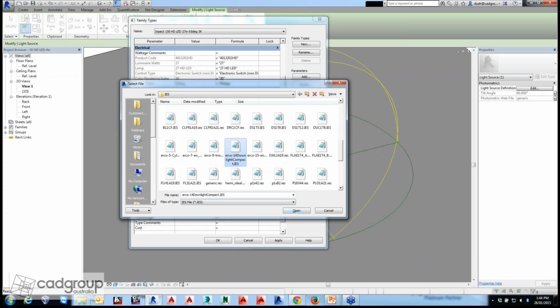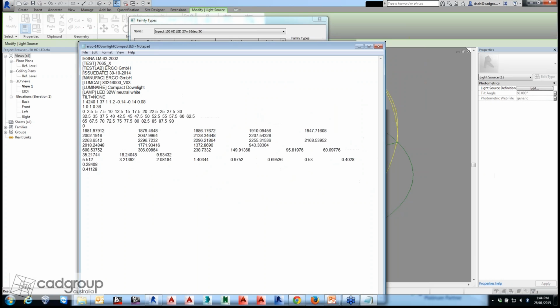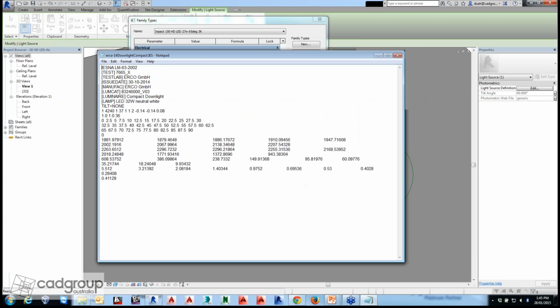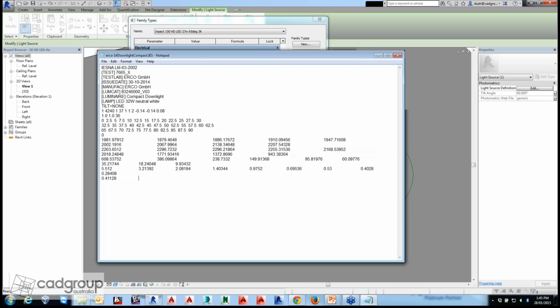Now I will hit on that and select one of the ERCO IES files that I have downloaded. As I said, this is one of the digital files. This is not created by me, but by ERCO, and they use their own equipment to create and fill in these values. Generally, there are a couple of pieces of information we'll see, like the company name, the issue date, the tilt value, and then some other digital parameters.